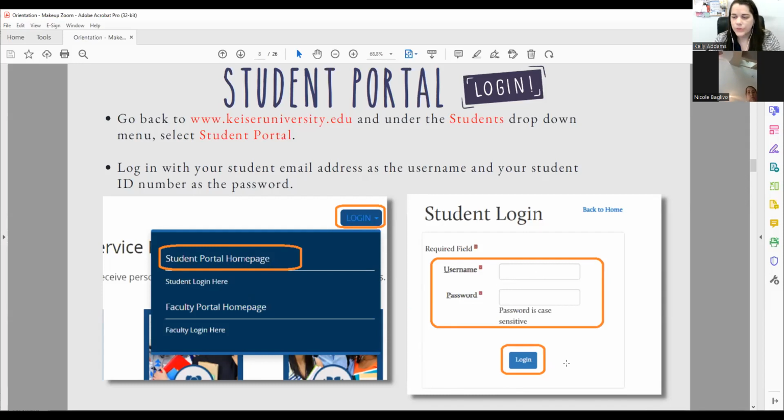Once again, your username is going to be your Kaiser student email address, and your password is going to be your student ID number, and that's what you're going to use to log in.